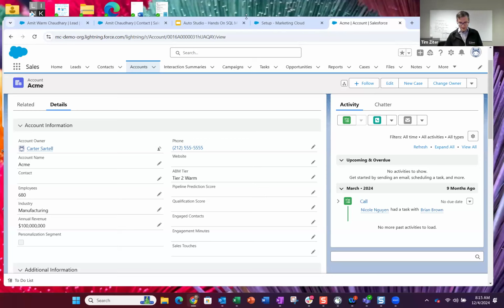So let me stop sharing, and then Amit, I'm going to have you share your screen, and we'll start with that use case. Hi, Tim, I need access as well. I'm sorry? I need access as well. I don't have access. Oh, you don't have access. I tried my previous login, but it's not working. Oh, interesting. Okay, let me see. Hold on one second. Let me share my screen.